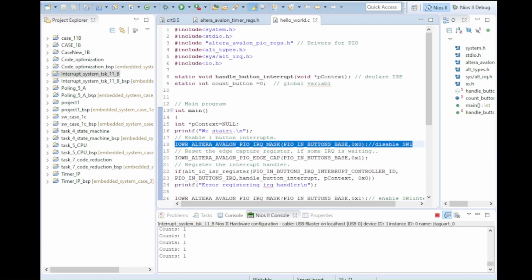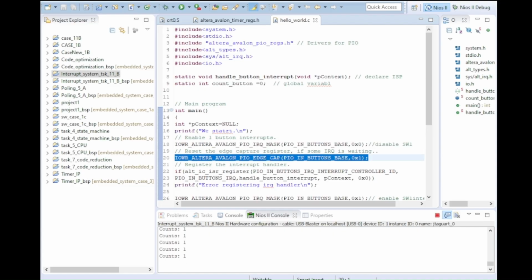Here we can see we disable the button interrupt temporarily. This prevents accidental triggers while the setup is in progress. And the edge capture register may contain leftover signals. Cleaning it ensures that the system starts fresh.